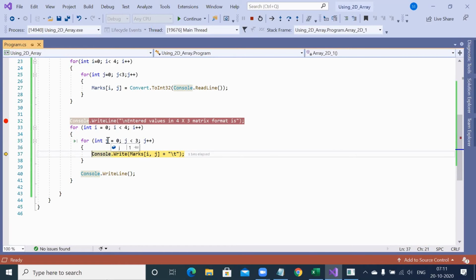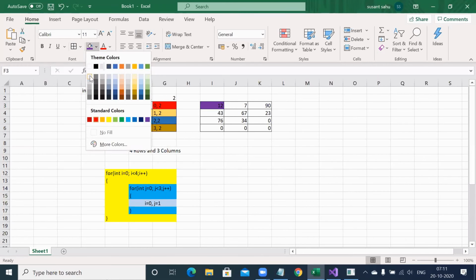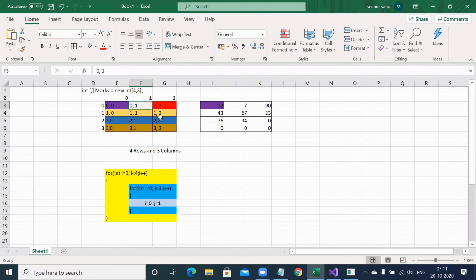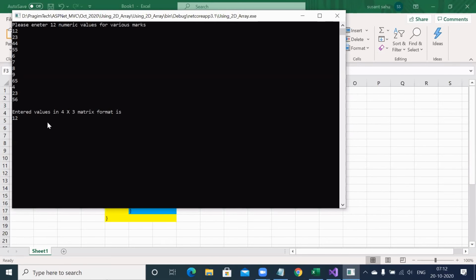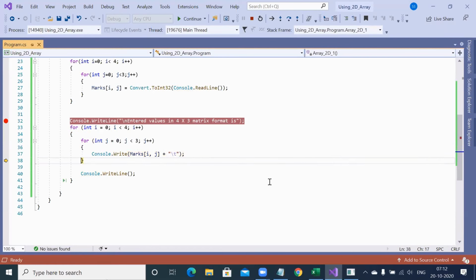So I is still 0, but J became 1. So max of I comma J means max of 0 comma 1. You can see this particular position. I'm giving white color to this. Okay. So whichever value entered, I'm giving white color, suppose. First value 12 was present in this. Second value, whatever was present in 0, 1. Not yet displayed. I have to press F10, and it will fetch and display that console.write.